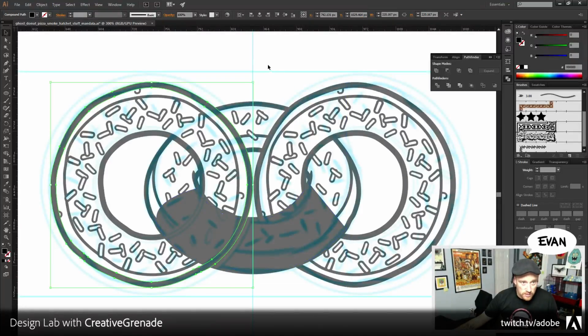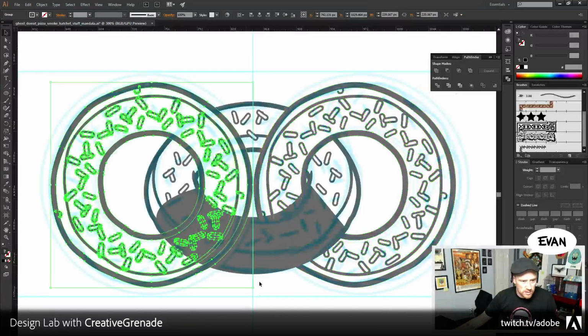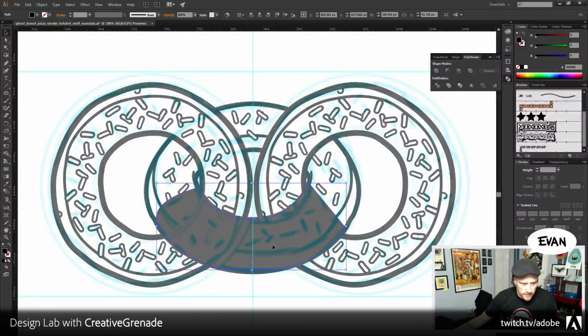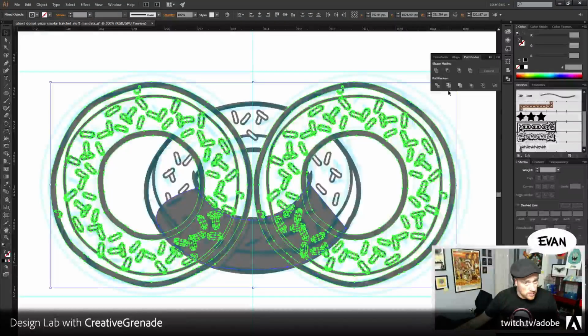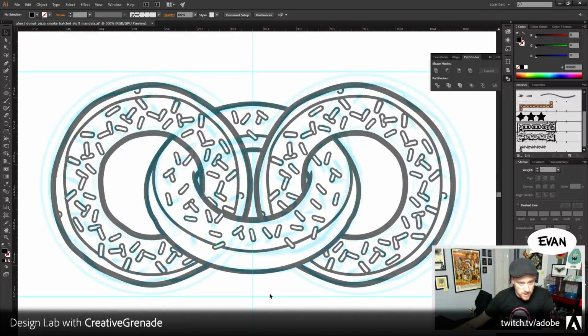Actually, lock. Control G. Can I do this all in one go? Control G. Trim. Hey, it's getting there. Okay, so let's see. I'm gonna figure this out here. I need one more part.